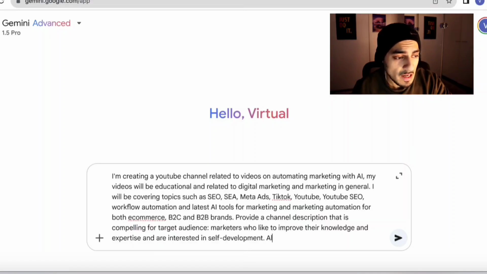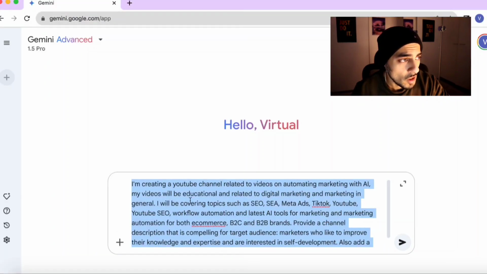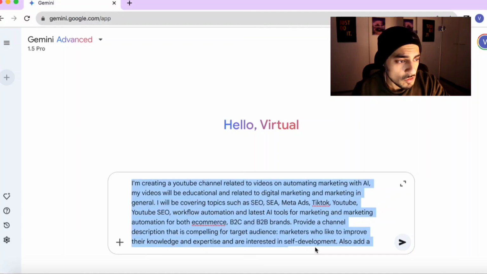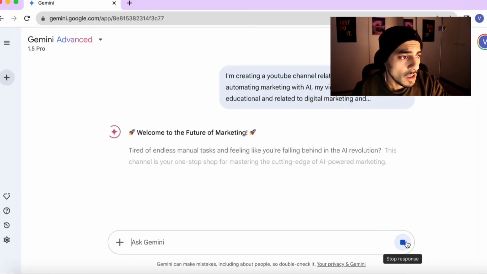Then the actual tone of voice. So make it energetic. And expert. Well, the expert part isn't needed. I think creativity is better here. So let's go with that and let's click on submit. Let's just copy this so that we can put it in the other answer engines too. And let's see what the results are.